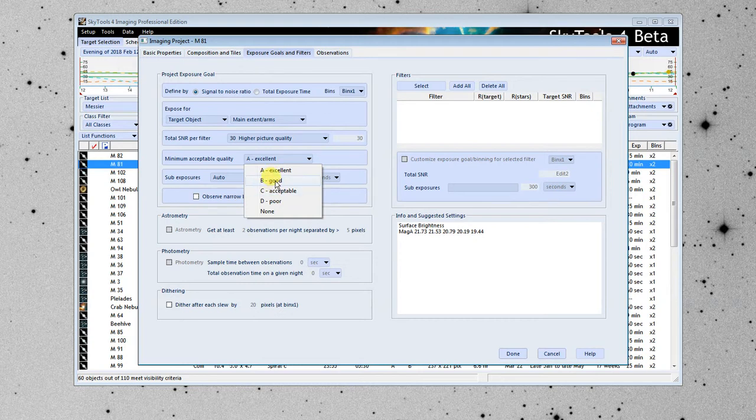So we're going to allow it to schedule for a quality of B or A. So a quality of B or better, but not C and D. So I'm going to set it to B there. Here we can control the sub-exposures.